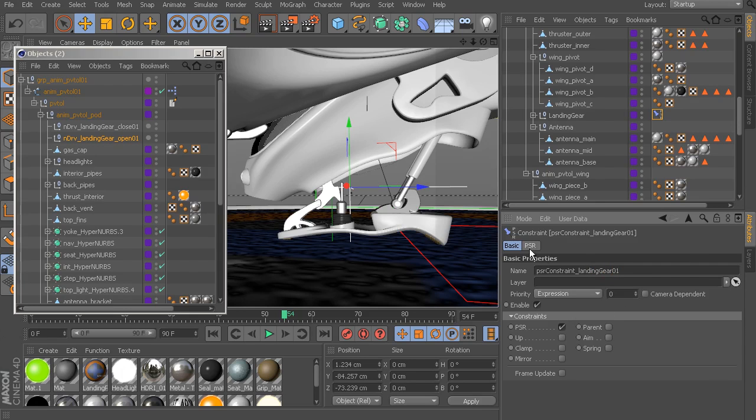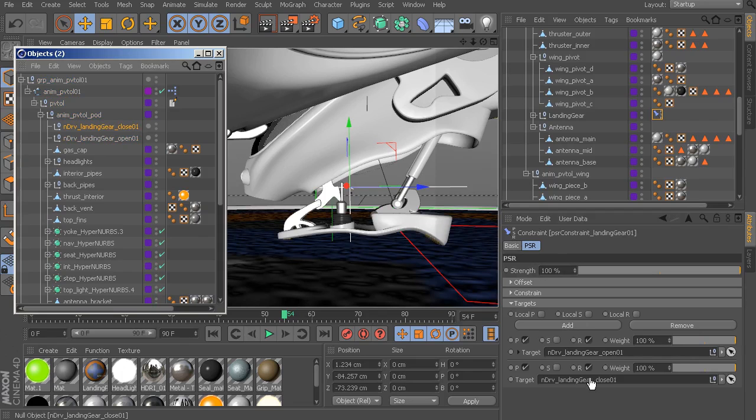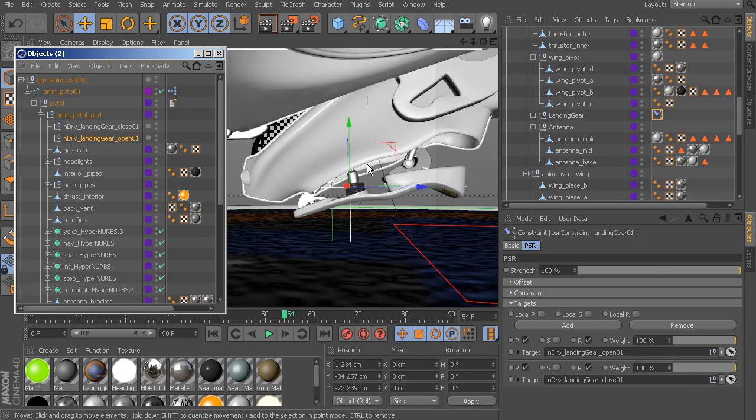All right, so from there we'll go to the PSR tab, and you can see here what has been locked down. We don't need scale to be influenced at all, so we can uncheck that. And let's add a target now. We'll click on add. And the next target we need to add is the close null. So just add that in, and now we have a blend between the two.